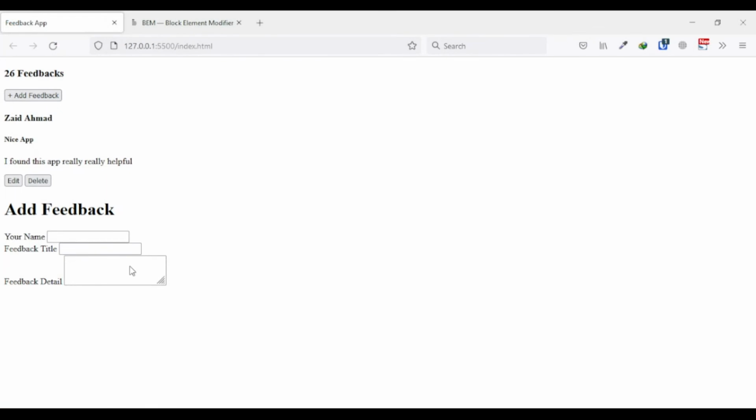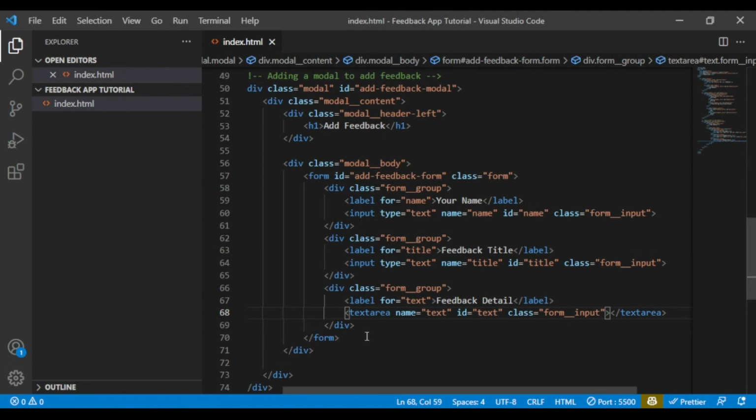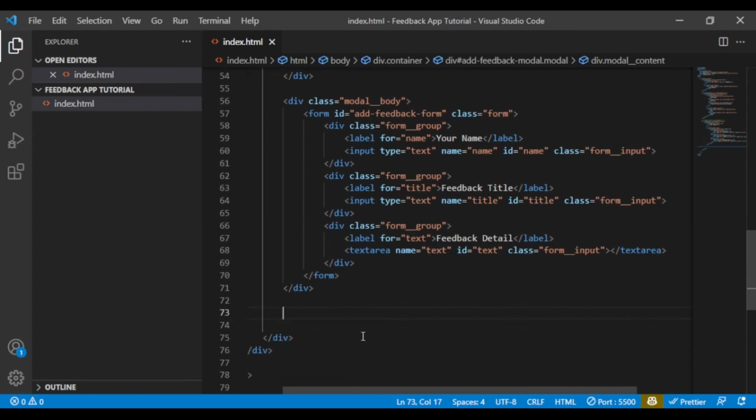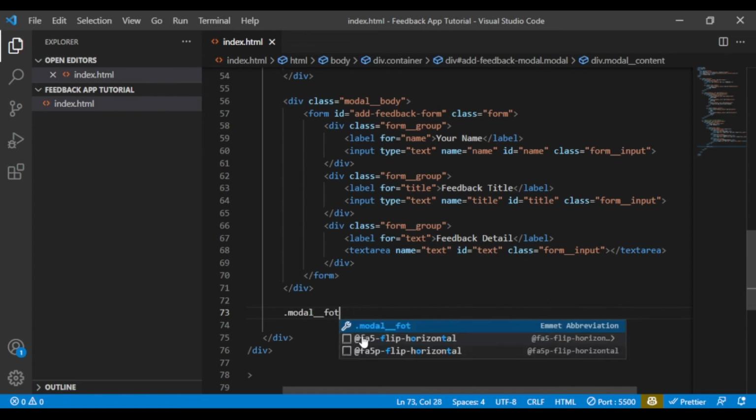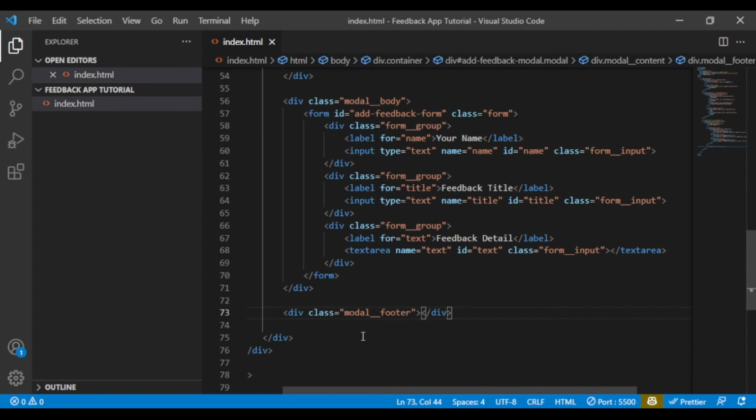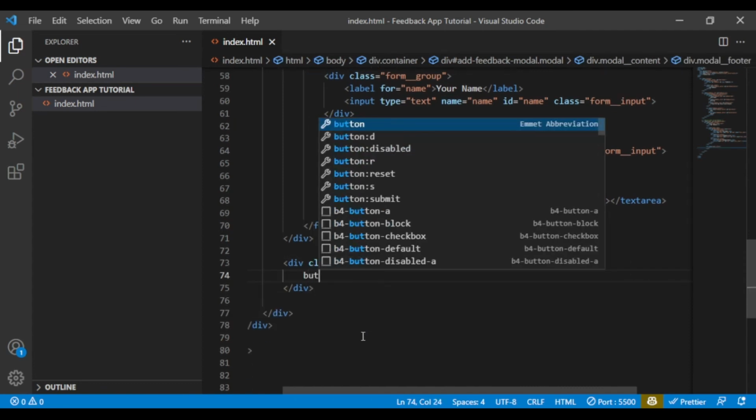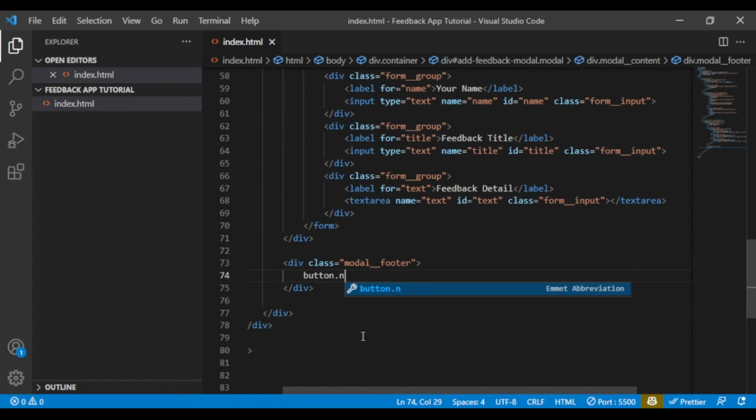All right, so our form is looking like this, and now we need 2 buttons, one is add button and one is cancel button. Okay, so let's add those buttons after these, and that should go over here after the modal body, inside of the modal footer. They should be inside of the modal footer, and we can name this first button dot modal button.